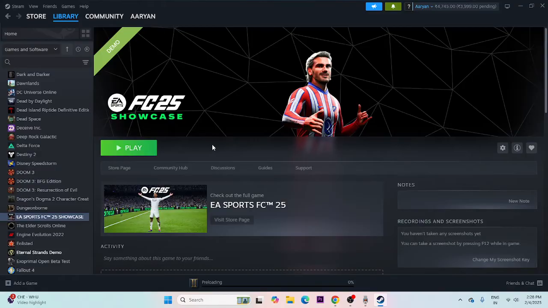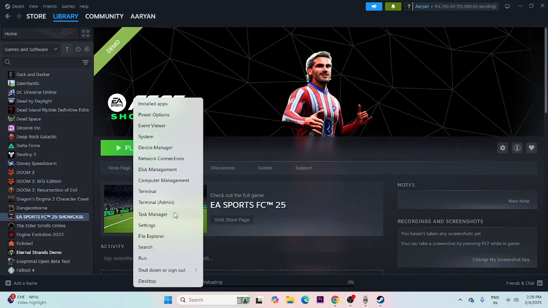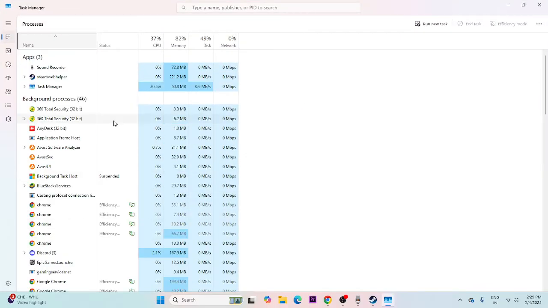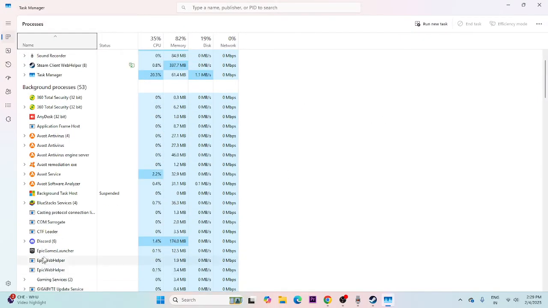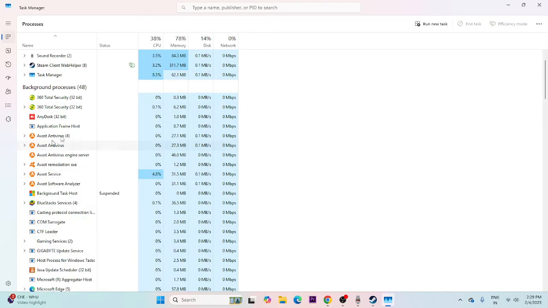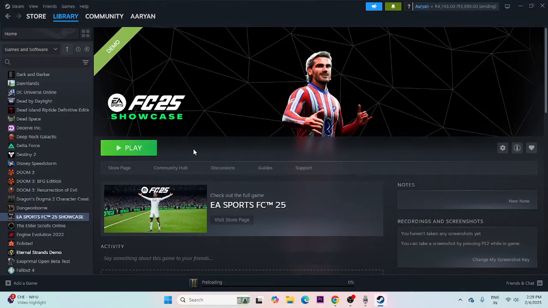Even after this, if you're having trouble, we need to close all the overlay and overclocking applications. Just go over here, right click, and go to Task Manager. As you can see, there are a lot of things running in the background, for example Epic Games Launcher, which is causing the crashing issue. So right click and go for End Task. Similarly, we have to remove all the overlay and overclocking applications. Once everything is successfully removed, close this and try to launch the game.